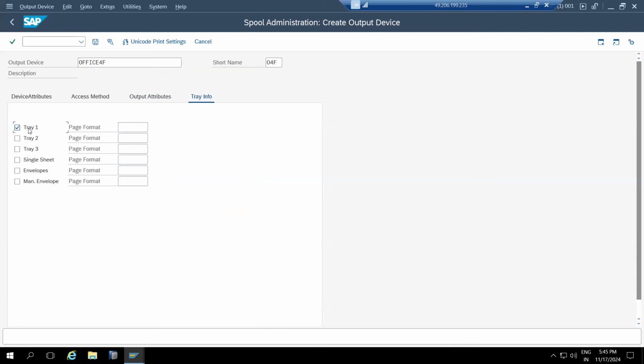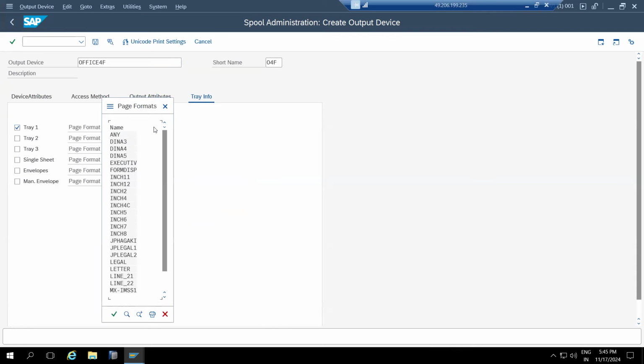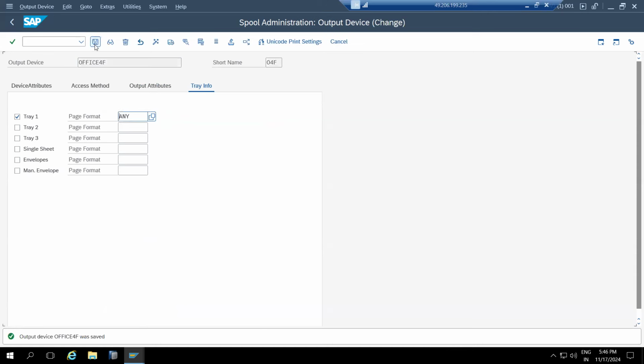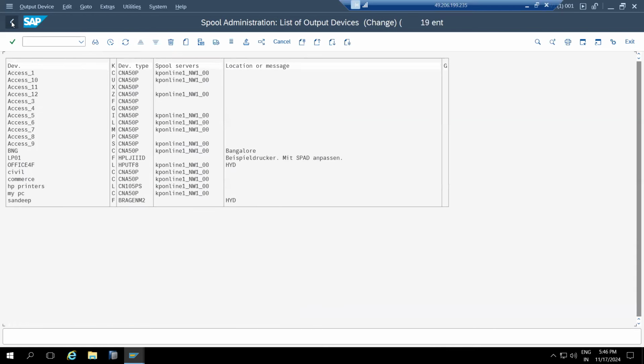In the tray, sometimes we may have to use different formats. Any format, for example 4 inch paper, 5 inch paper, 6 inch paper. So you can use anything here. Just click on the save button here. Then your Office 4F printer was saved here. Like that, we need to define the printers here.